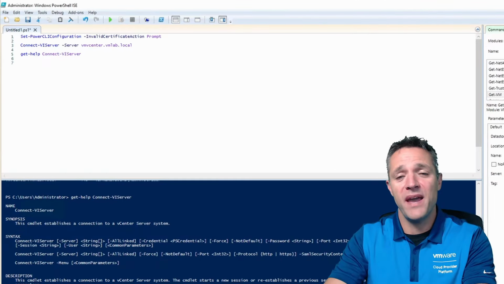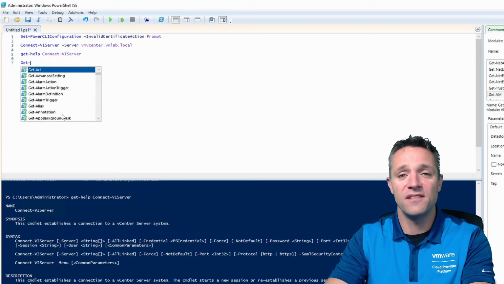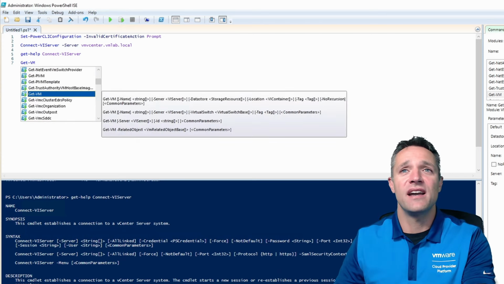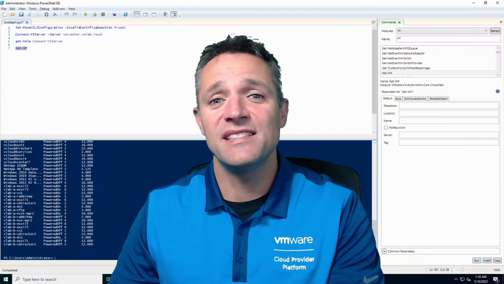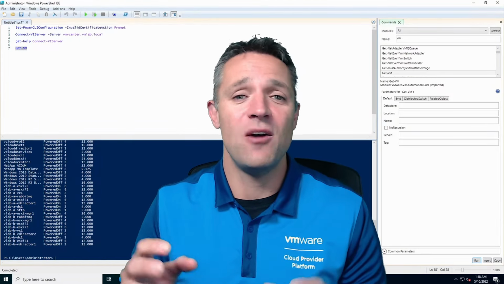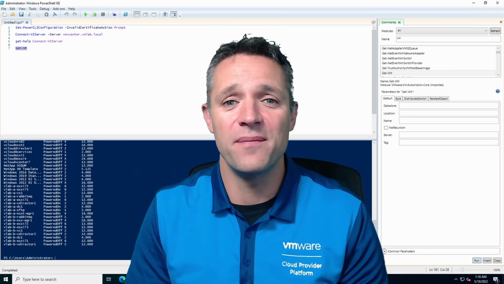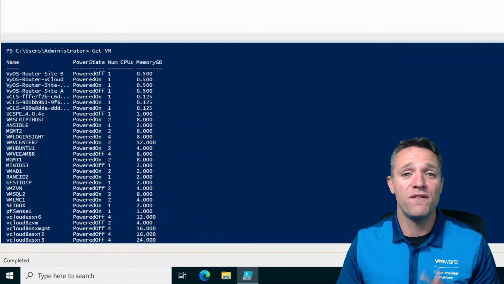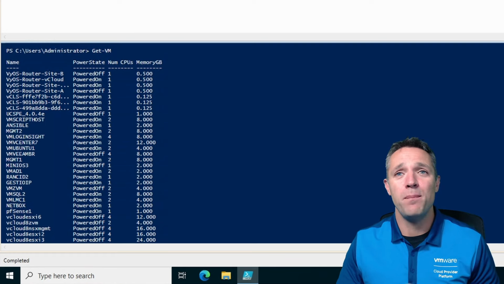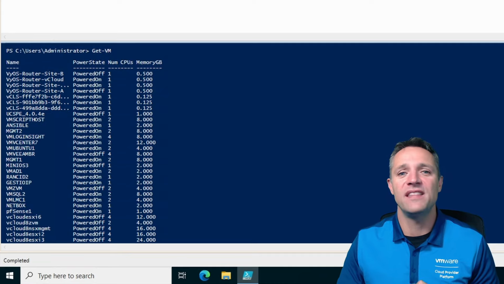In my Windows script pane, I'm going to type Get-VM. And then we are going to go ahead, select that line and press F8. Now this lists all the virtual machines that are within my vCenter environment. If I scroll up in the output window, by default, we're shown 4 columns, which are name, power state, number of CPUs, and the amount of RAM within that virtual machine.